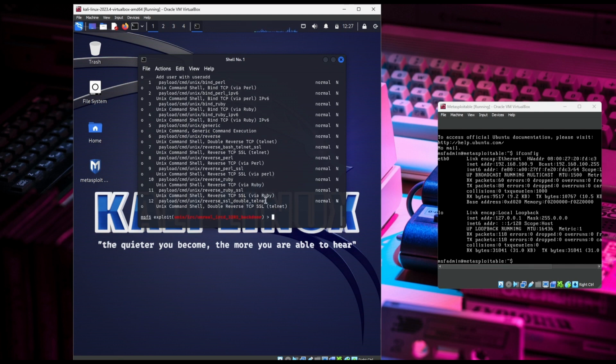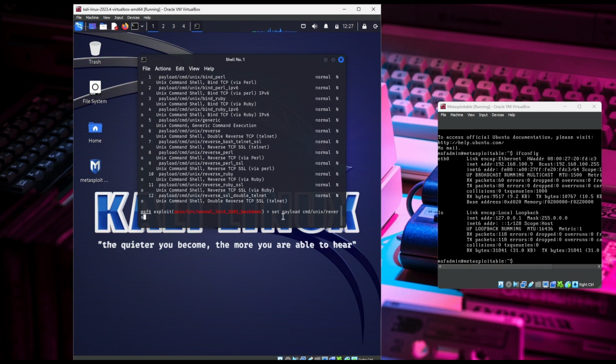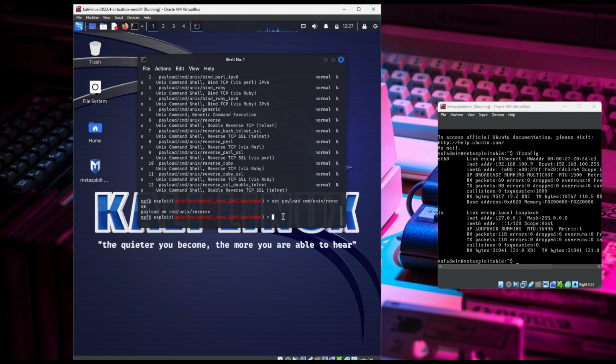Let's say we want to use the Unix reverse. So we just type in set payload cmd/unix/reverse. And once that is set, we can use the show options command to view all of the options for the exploit.